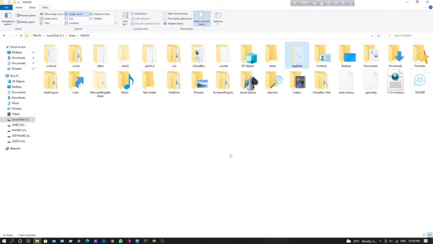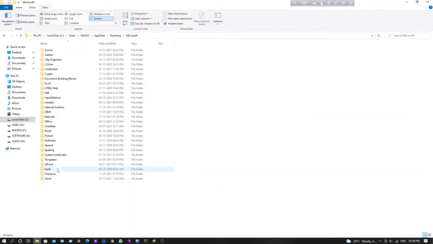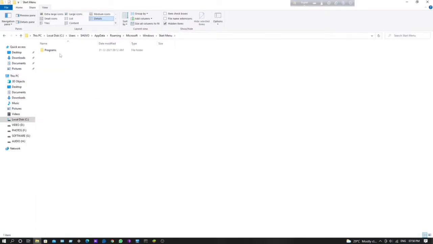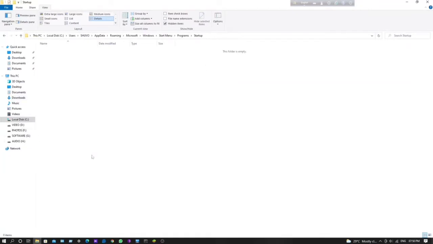Go to app data, next roaming, next Microsoft, next we need to go Windows, next start menu, programs, and startup, and that's it. Here you have to paste that file.